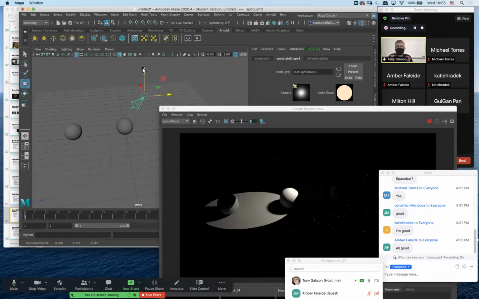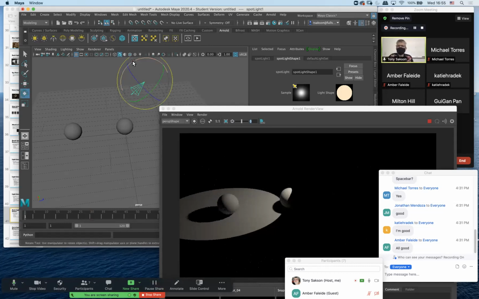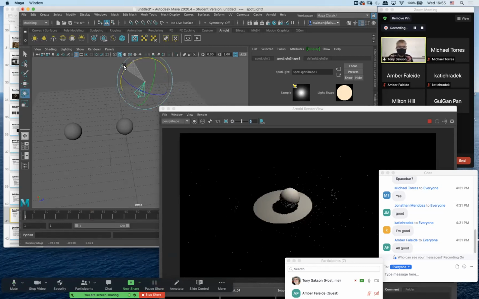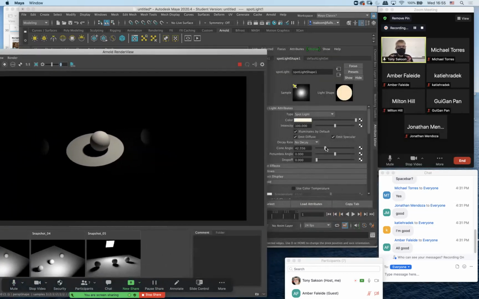Now, notice that the light intensity inside this cone is fairly even. So let me bring this over and aim it down a little more. There we go. Make it a little bigger. So it's pretty even inside there. And it's also got a very hard edge.